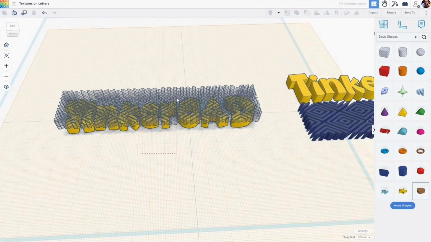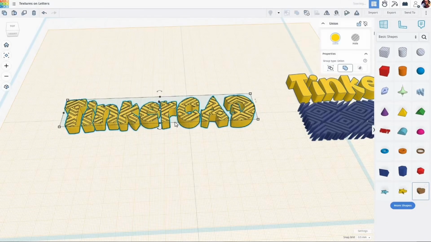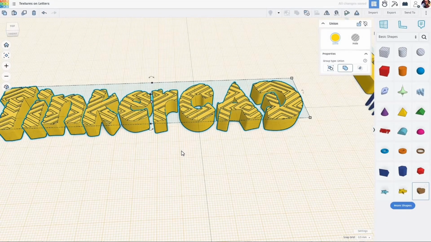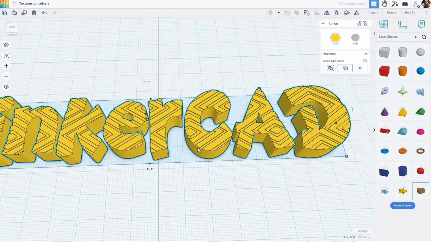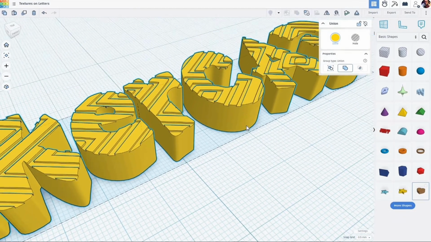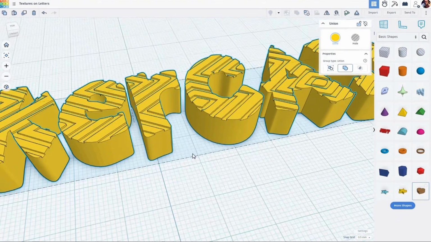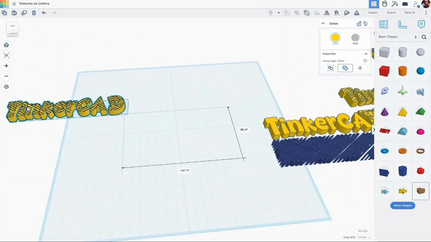I'm going to select the two of those and Control G to group. W again. I'm going to reset my work plane back to the default there. And you can see there our final product has that texture embedded down into the text. So that's our first example.